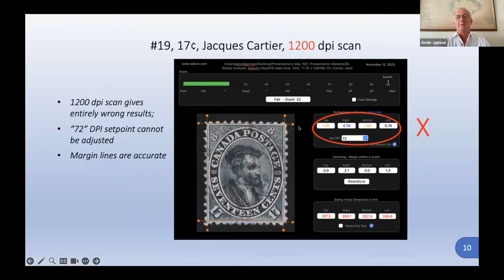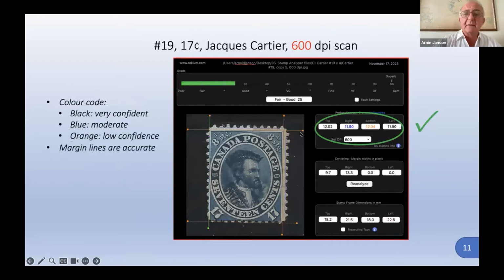As I said, we'll talk more about that later. Here's a 600 DPI scan of the same stamp, 17 Cartier. And here I highlighted this because there's four numbers here. The 12.02 for the top is in black, and black is the color that they use if they have a lot of confidence in that number. Blue, 11.90, is just a moderate level of confidence. The bottom at 12.04, they said this is what they have the lowest confidence in. And the left here at 11.9 is again black, so that's very confident in the results.